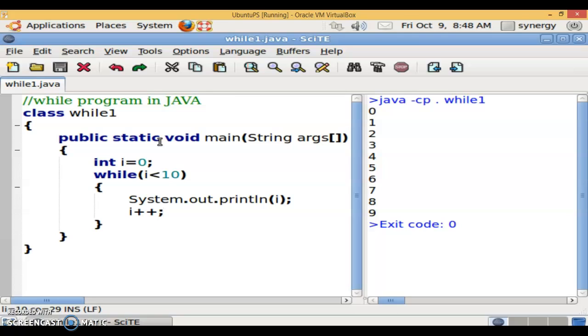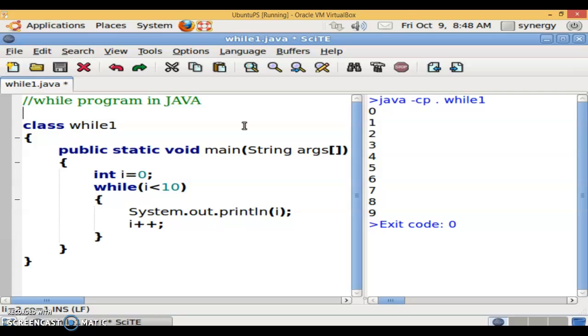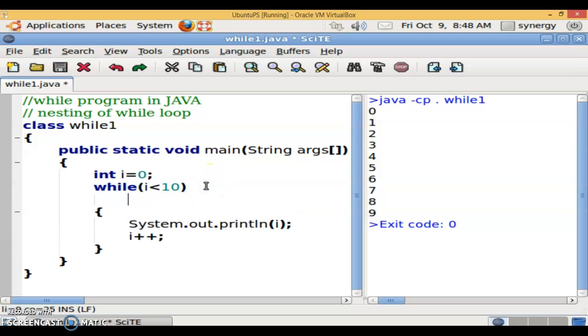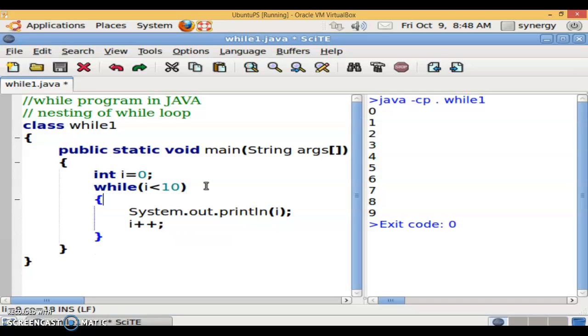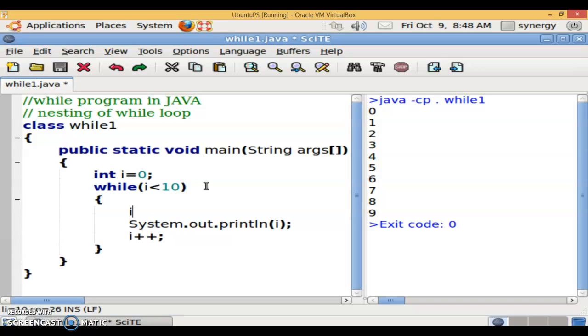Okay, clear? Now, if you want to do nesting of the while, so for example, I want to write one loop inside another, then how will we do it? Let's start working here. Sorry, you should work inside this.